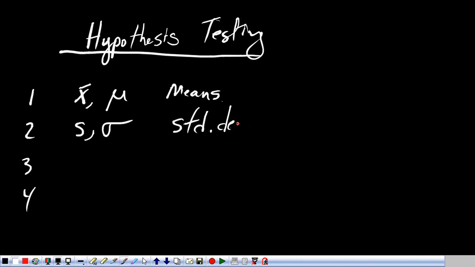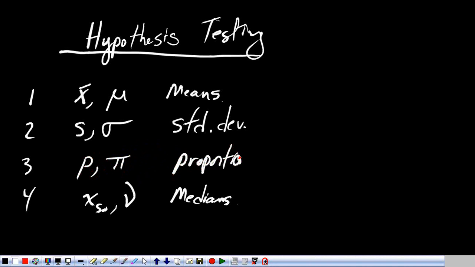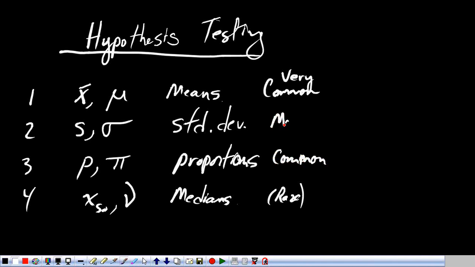We can ask the question, are medians the same? But that's a rare one. I'm going to leave that to the end, X50 or nu. In fact, I won't even cover it today. And finally, we can ask about proportions, P or pi. Are the proportions the same? Like I said, this is rare. You'll rarely need this. This is very common. This is common. And this is, I'll just put moderate here. It's not as rare as the median test, but it's not used as often.